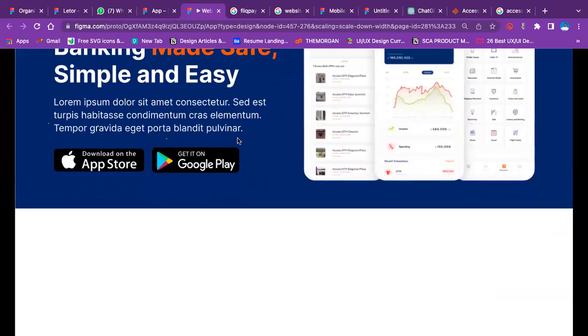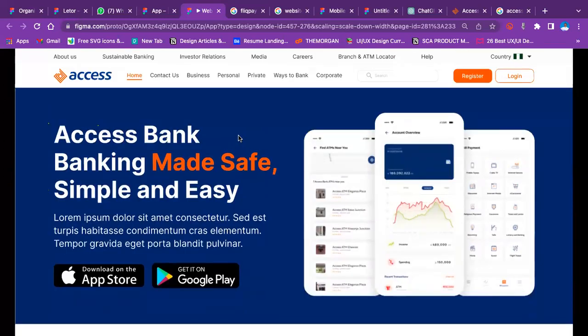Sorry, Boma, what's the maximum number of colors that's supposed to be here? Look, I'm using just two colors, blue and the orange on the logo. So maintain two or three colors.